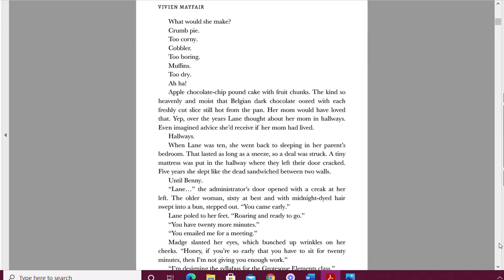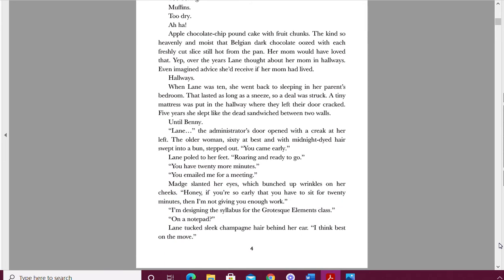Hallways. When Lane was 10, she went back to sleeping in her parents' bedroom. That lasted as long as a sneeze, so a deal was struck. A tiny mattress was put in the hallway where they left their door cracked. 5 years she slept like the dead, sandwiched between two walls. Until Benny. Lane, the administrator's door opened with a creak at her left.